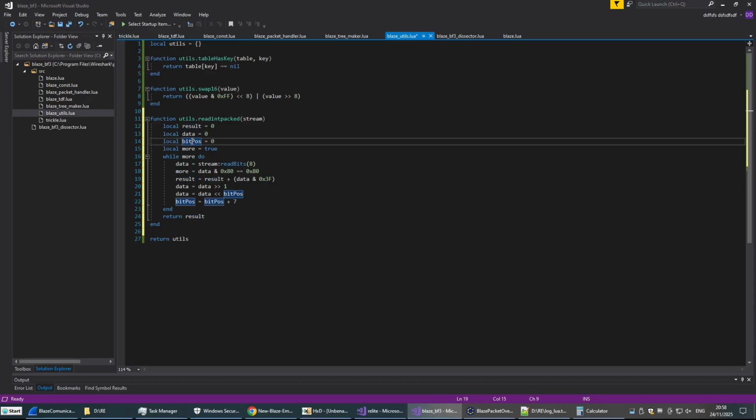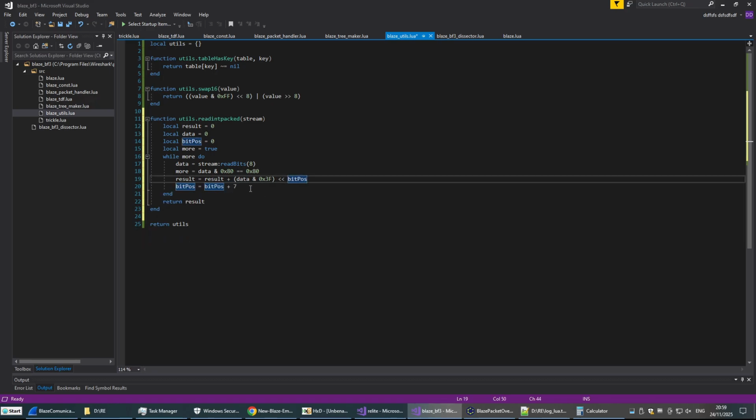Oh yeah, we keep track of the bit path. Data can be shifted by just the data will be reread, that doesn't matter, and bit path plus 7. Okay, so we read a byte. We check if the highest bit is set to check if we have more to read.